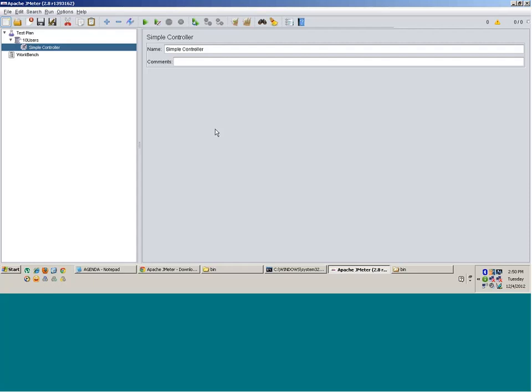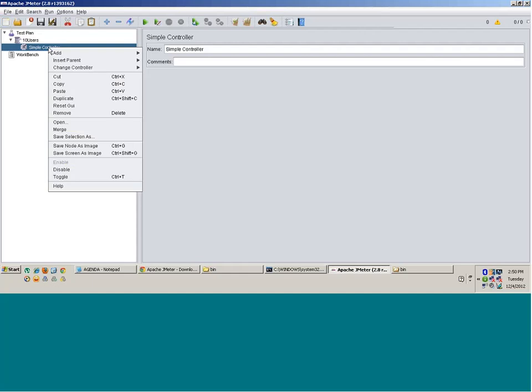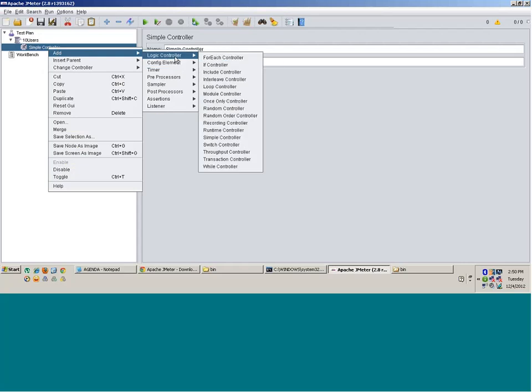You may also want to add some logic to it. For example, you may want to add a certain section of the code depending on some condition. So in that case, it will allow you to not only organize your code, but also add logic to the flow. So I will just add a simple controller.